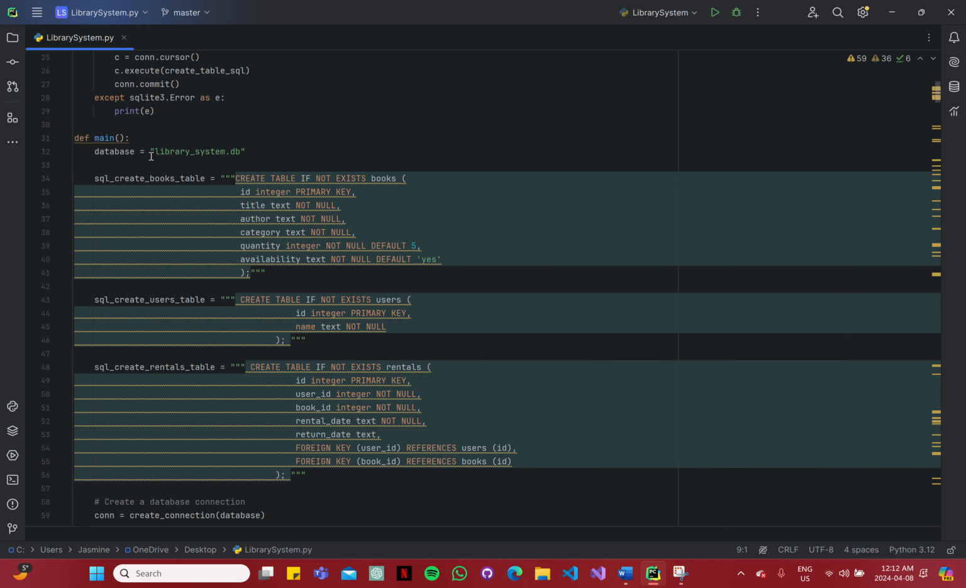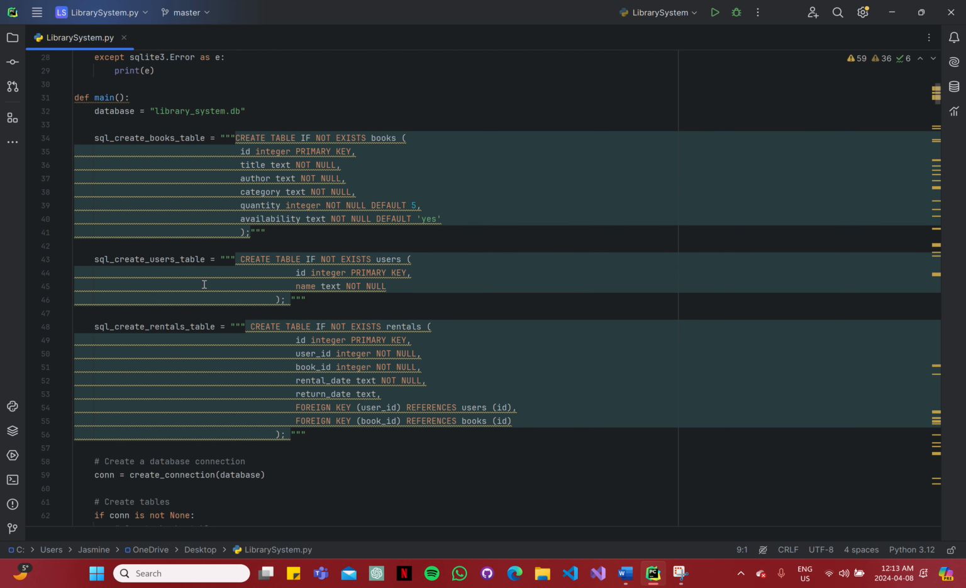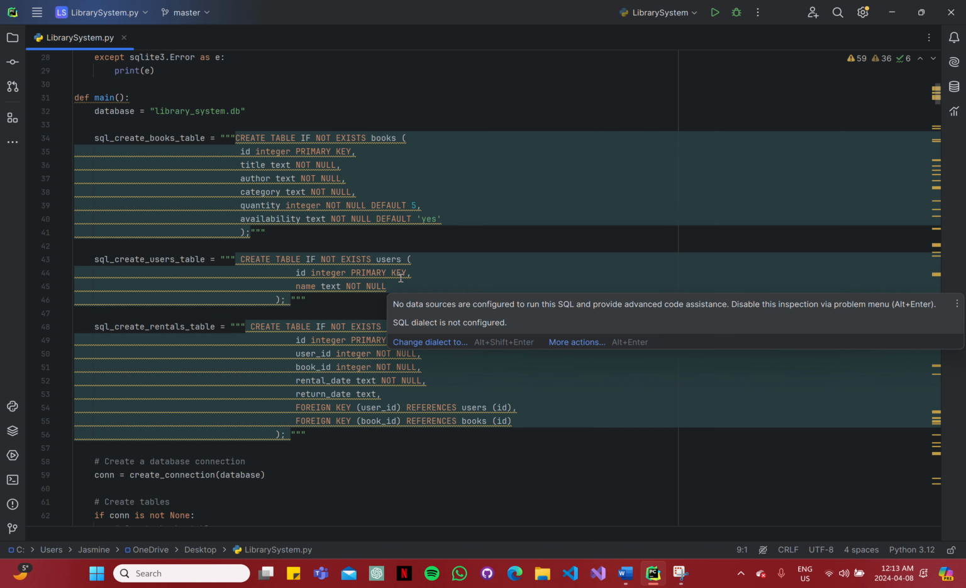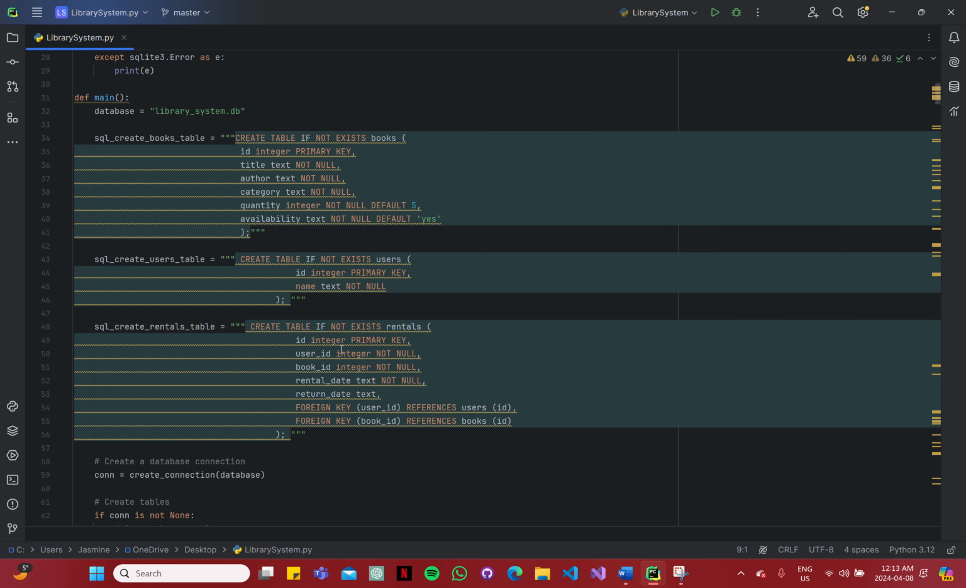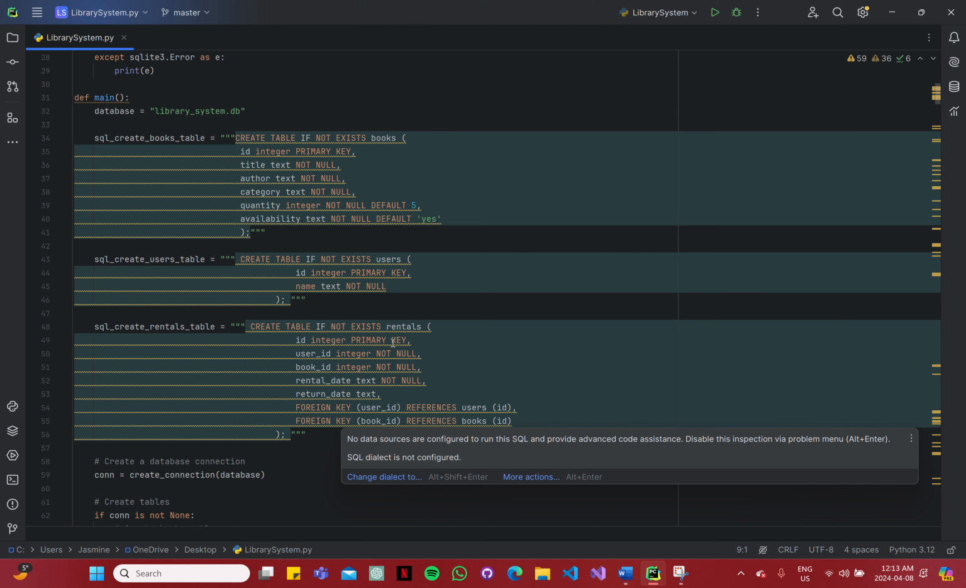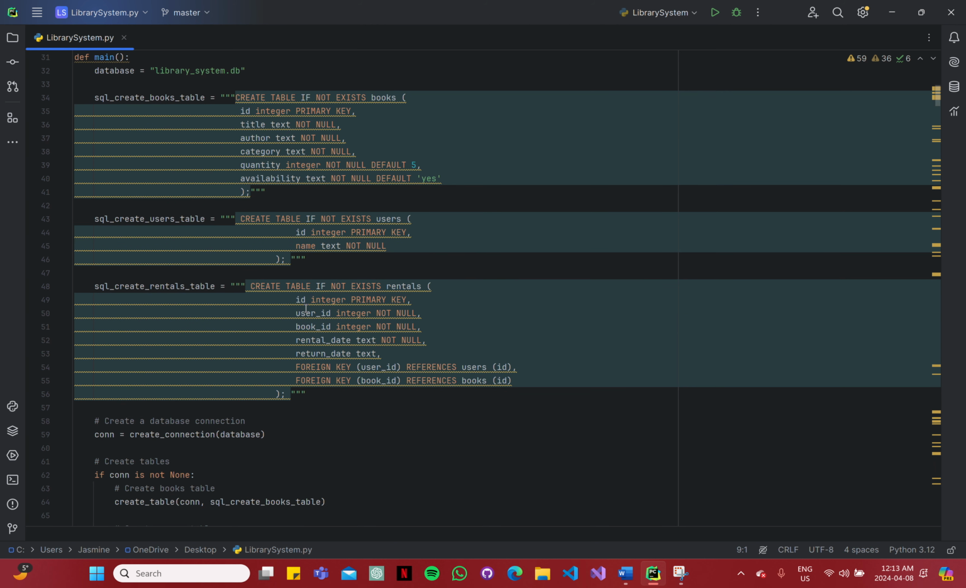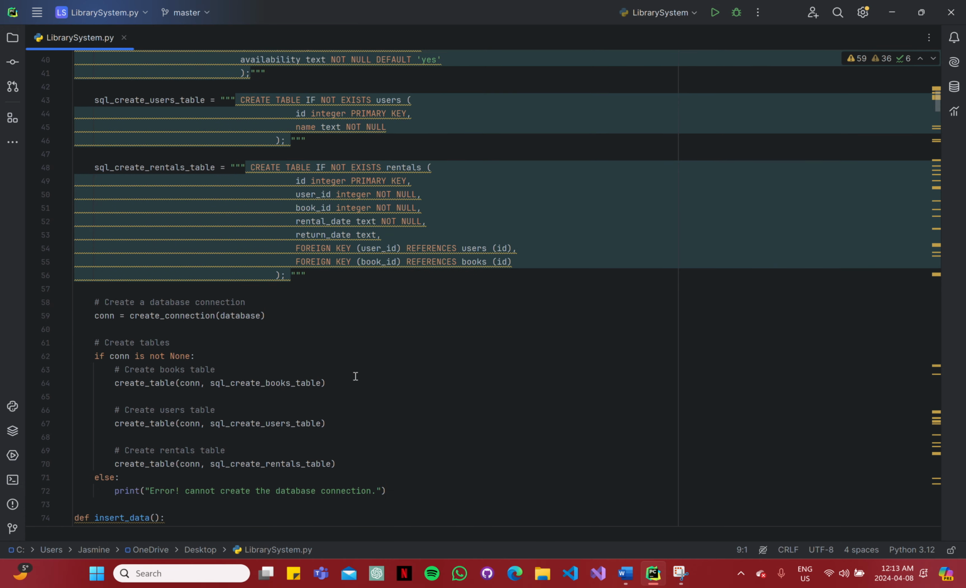In my main function, I have the function to create three tables. The first one is my book table with the ID, the title, author, category, quantity, and the availability. The second table is for my users with the ID and name. And the third table has the ID, the user ID, book ID from the other two tables, and the rental date and the return date.